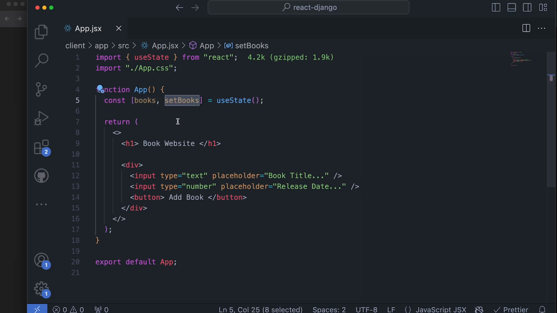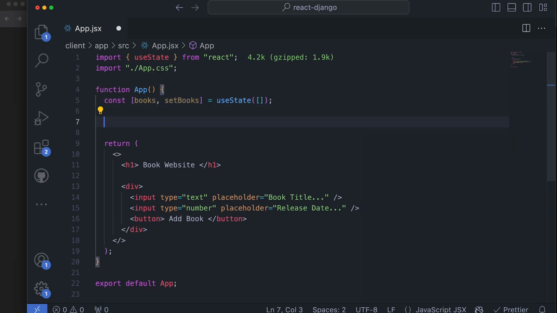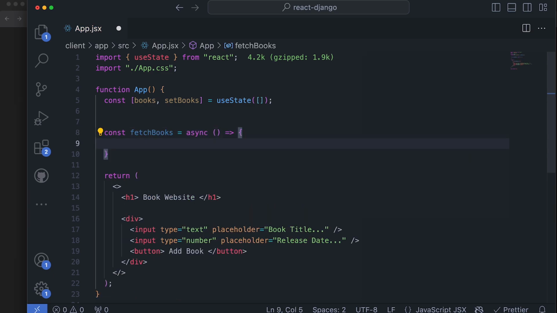So set books. Now, initially, it's going to be an empty array because we haven't made the API request yet. But what I want is whenever someone enters this website, I want to fetch the list of books. So we want to create a function called fetchBooks. Now this function has to be asynchronous because we're going to be fetching data, right?